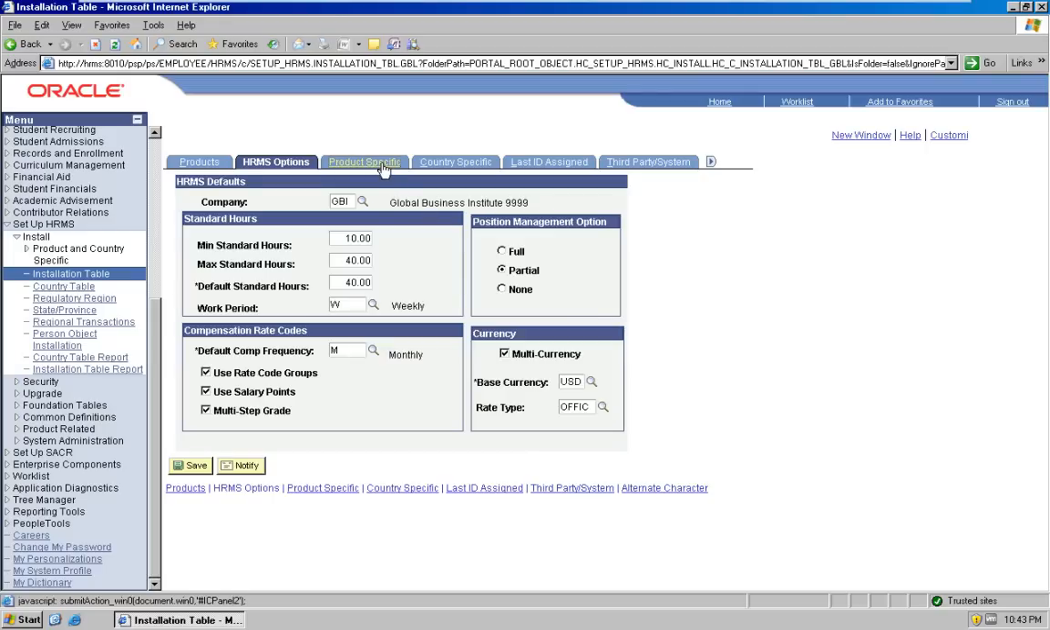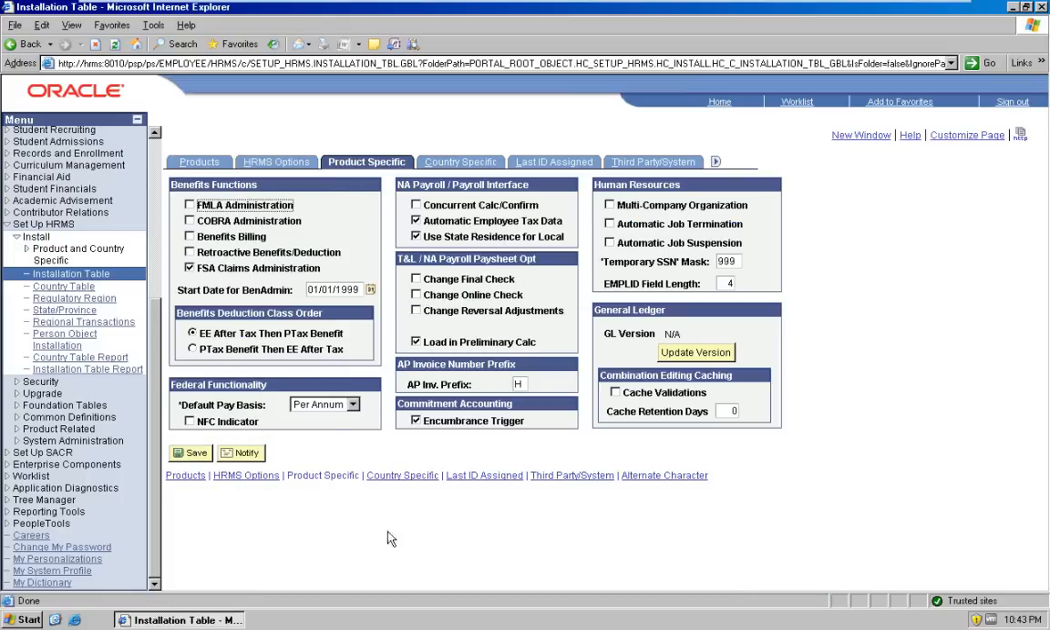Then next comes the product specific. Here, we are going to talk about a particular product. If we choose that we are using that product, for example, benefits, NA payroll, time and labor, AP invoice, commitment accounting, human resource, we can choose what kind of functionality and features within that we are going to use. For example, for NA payroll, we talk about whether concurrent calc or confirm is allowed or not. That means, can we run the calc and confirm concurrently or not. For automatic employee tax data, do we want taxation to be automatic? We can check this. Use state resident for local.